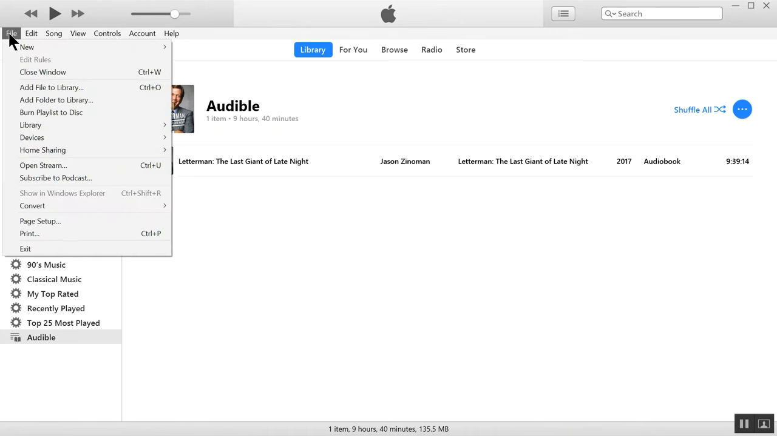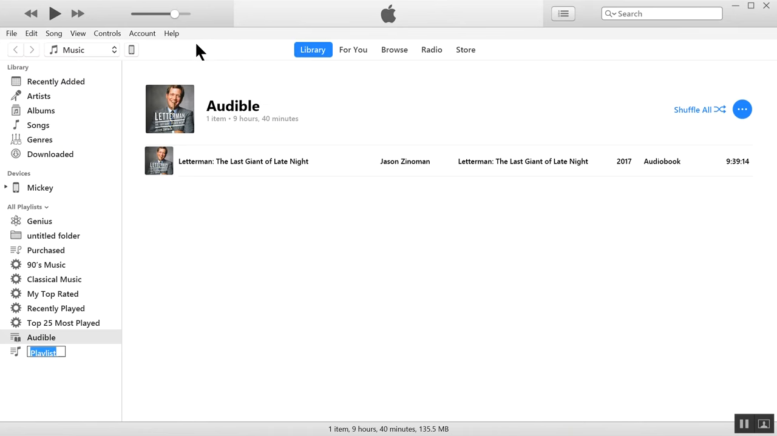I click File, New Playlist. At the left, under All Playlist, the new playlist shows up at the bottom here. I name it, in this case, Playlist 13.